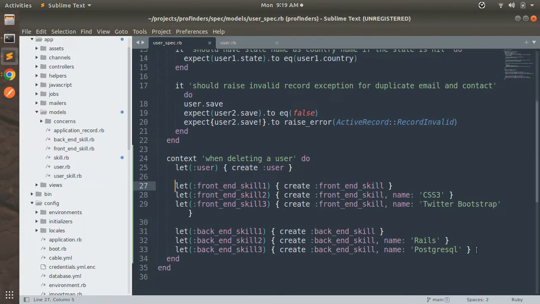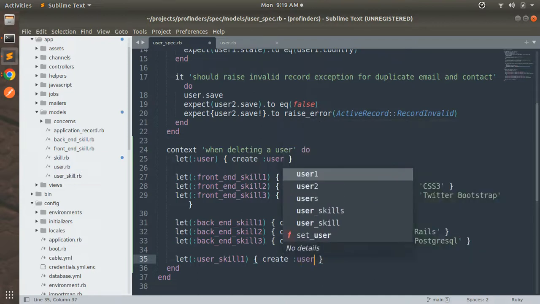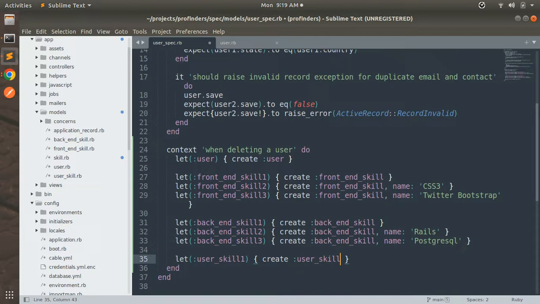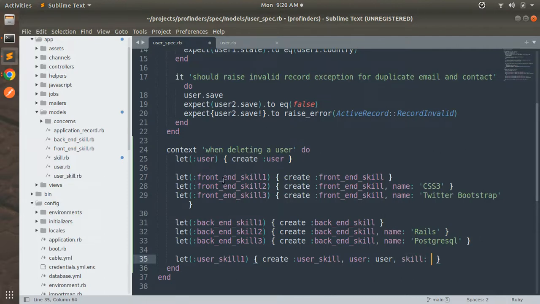What we need to do here, first to use the let to create user skills. So we can use let here user skill 1. Okay, and then create user skill, and then we need to assign it a user and a skill and a rating for that skill to that particular user. So user, then it will be the user of this context, and skill must be the front end skill 1, or any of the skill you can assign. So I'm using the front end skill 1. Okay, and then just assign a rating for this skill to this user. So rating, let's say 8.